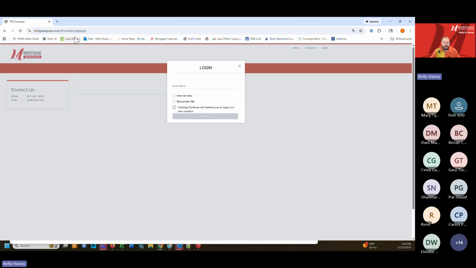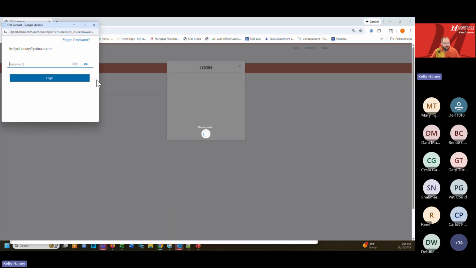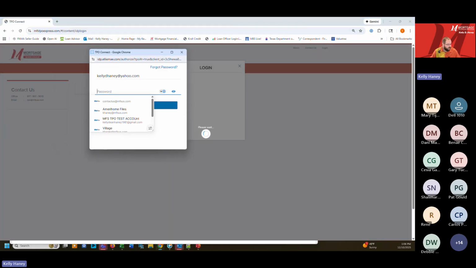So I'm going to hit login. It takes you to this portal page where you're going to log in. You should have received your password via the system and/or your account executive. If you ever forget your login, because we understand that happens, just send an email to your account executive. They can reset you, or you can actually utilize this forgot password right here.